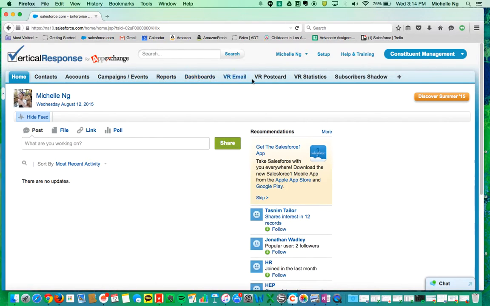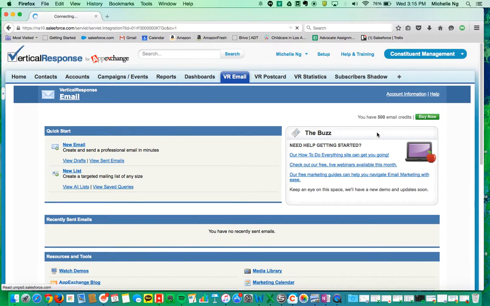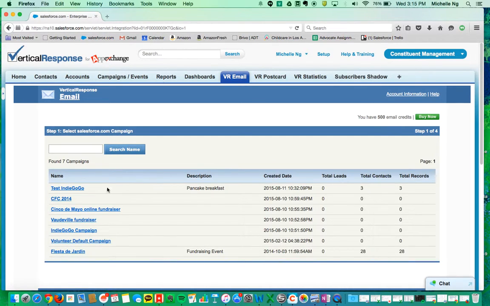And at this point, you click on the VR email and it will load up. What you want to do first is make sure you create the list, because it will have to import it over. And you're going to use the Salesforce campaign list that we're going to click on. So that's this one. That's the one I had just shown you. Test Indiegogo.